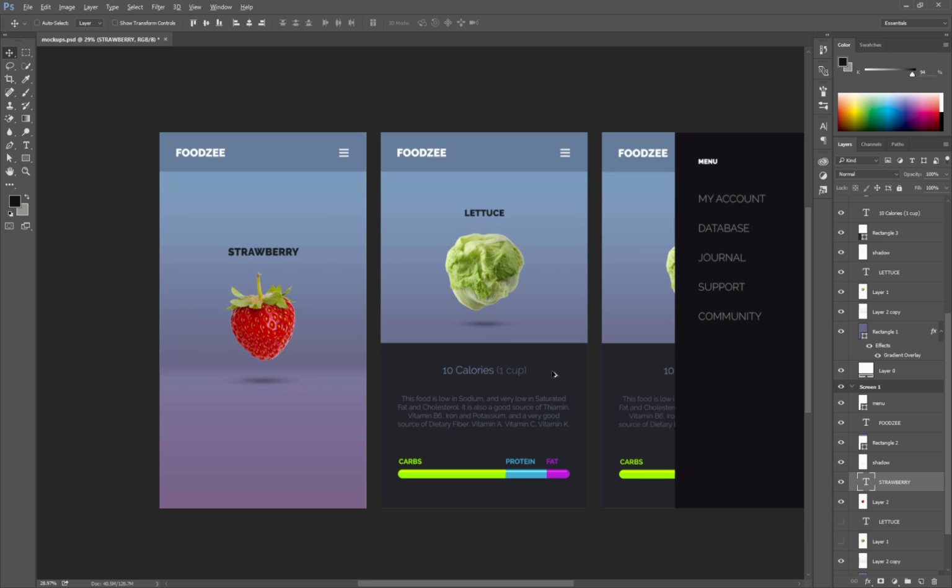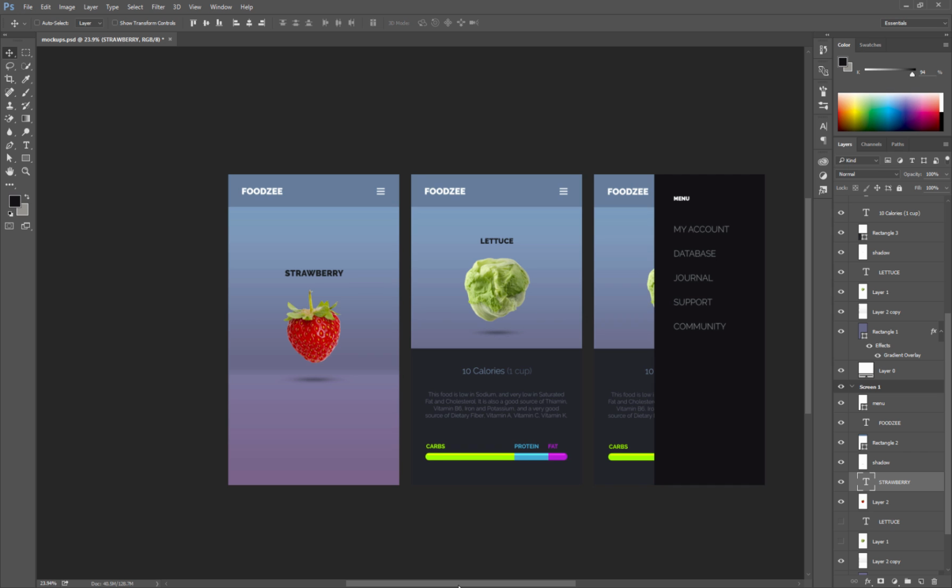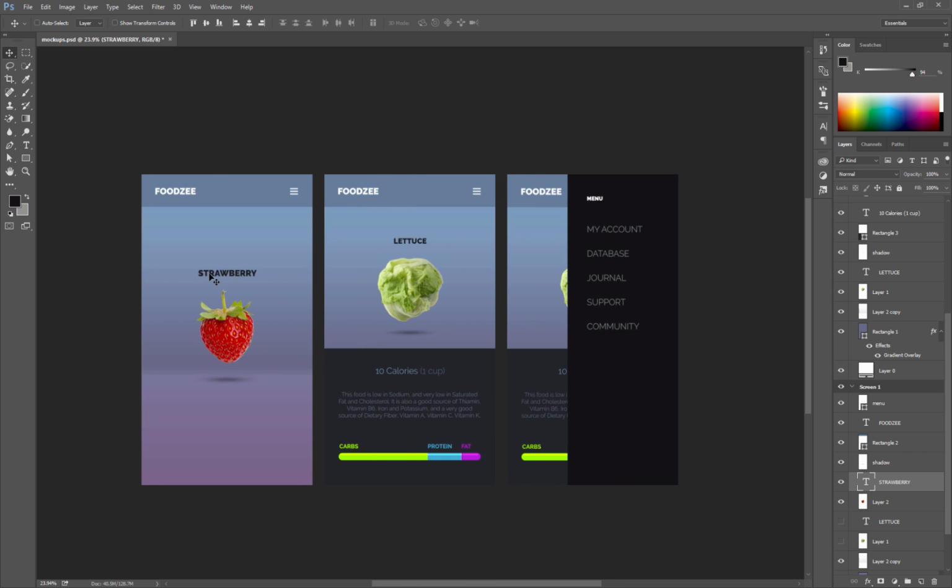Okay, all right, so that's good. So now, let me zoom out a little bit. This is basically our mock-up right here, our mock-up flow. So we have the initial one right here. This one shows what happens when somebody clicks on the food. And this shows what happens when somebody clicks on this hamburger icon menu right there.